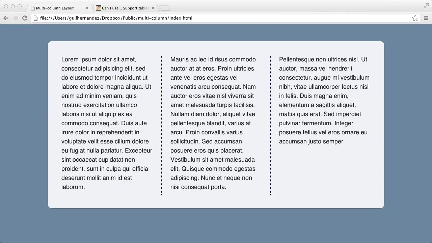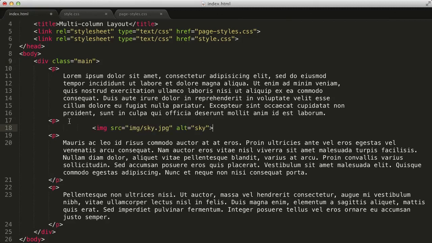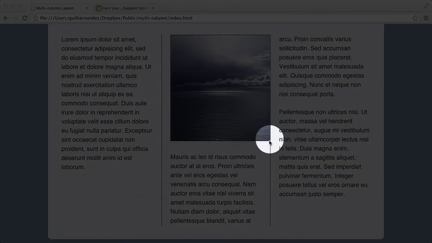And if we add an image anywhere in the text, it will also follow the flow of the columns. So for example, in our HTML file, I'll go ahead and add an image in between the paragraphs. When we refresh, we can see the image, but we'll still need to adjust a few things in order for it to fit nicely within our columns.